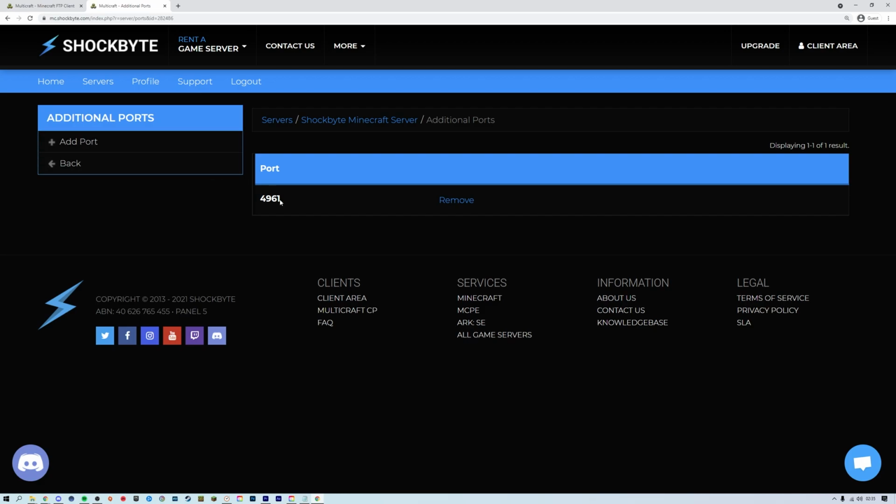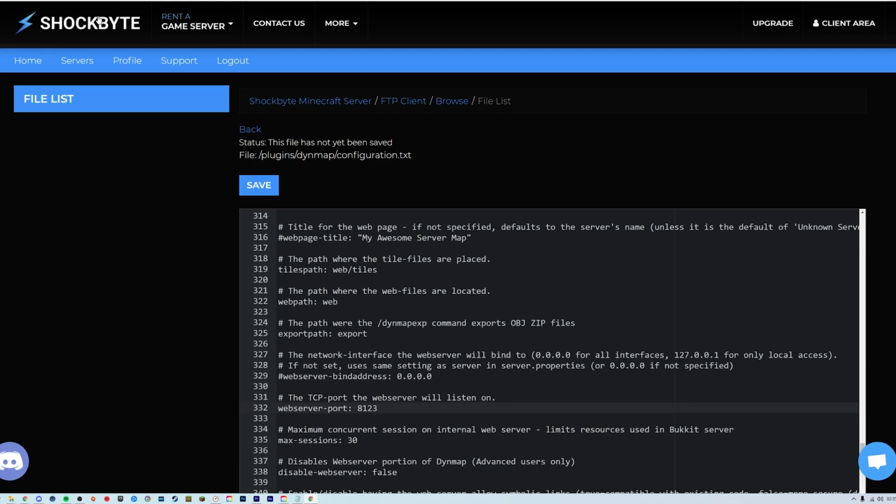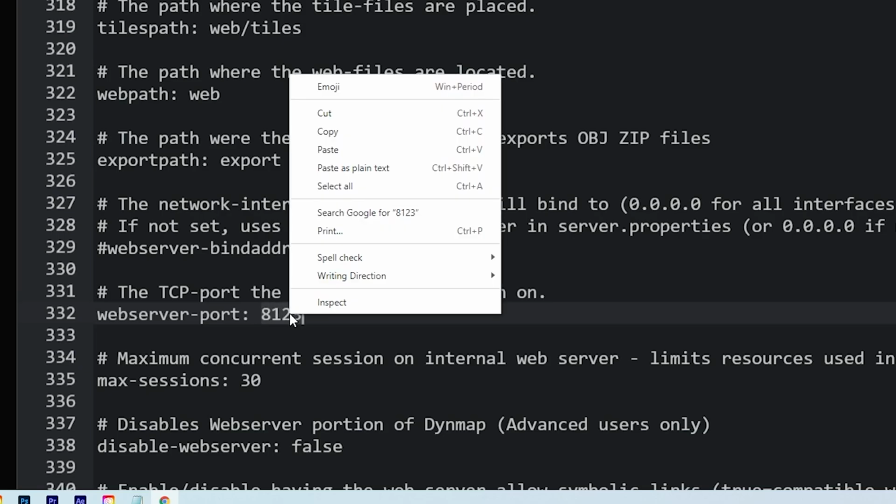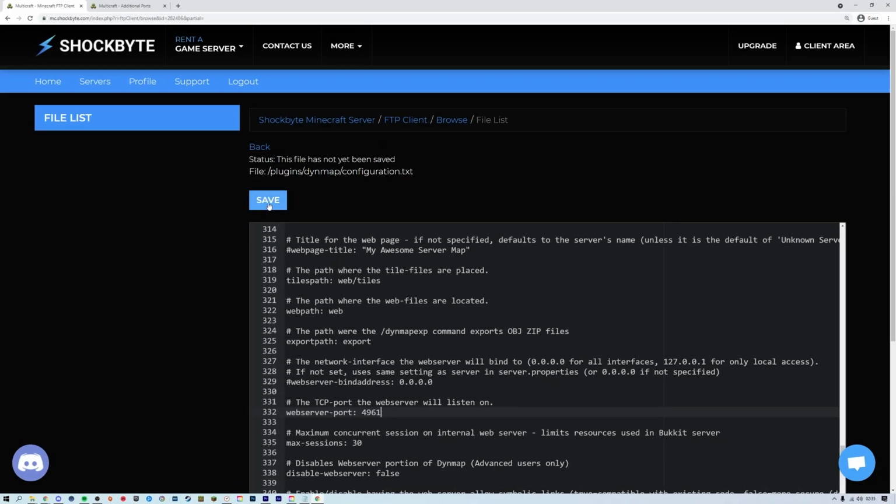You will now want to take that value for the port you've just set up and head back to your config file, and replace the default 8123 with the new port's value. Then click Save at the top of the page and restart your server to apply the changes.